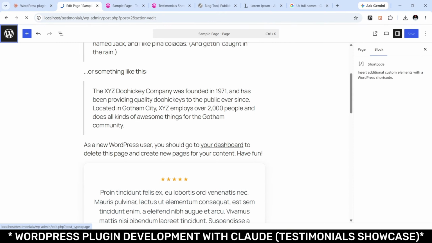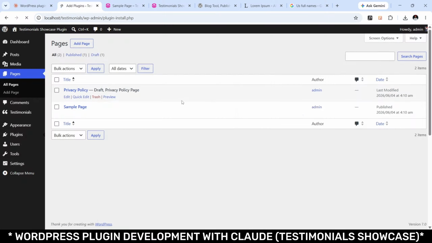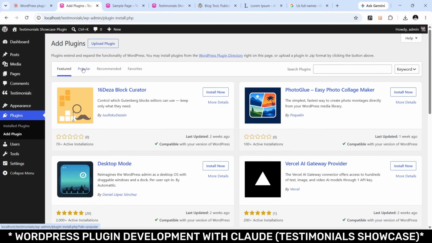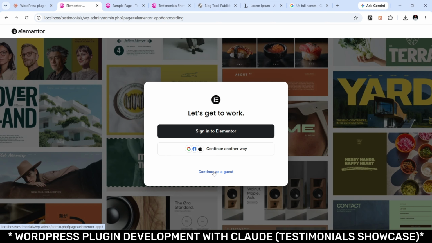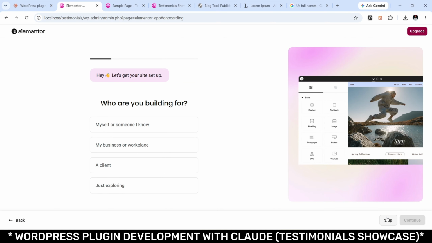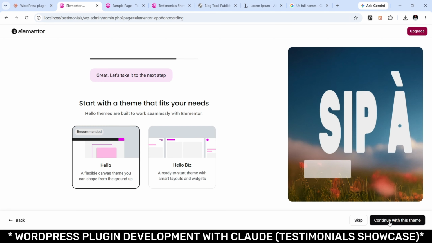And lastly, I just need to install Elementor. Let's go to Add New Plugin, go to the popular plugins, and here you will see Elementor. Just install the Elementor plugin. Let's try it out to see if it's working perfectly in Elementor as well. Okay, the plugin is successfully installed. Let's activate that plugin. I just don't want to fill this. Let's skip everything. I just don't want to set anything.